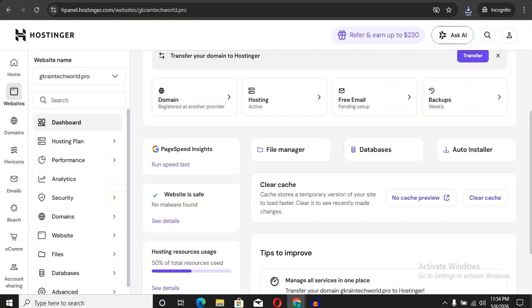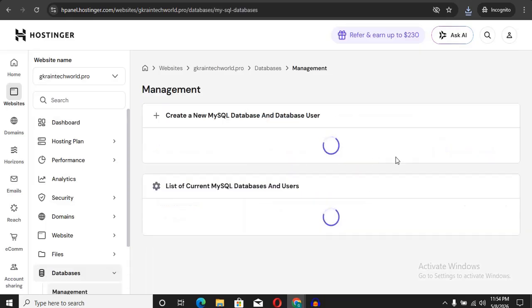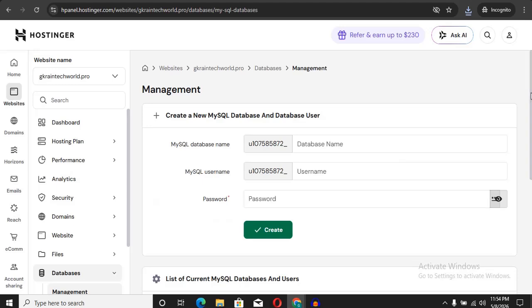So now let's go back to our dashboard. I told you what we'll basically be using is the file manager and the database. So now let's go to the database. So now what we want to do in the database is create the database for this website. And how do we do that? It's very, very simple. You just have to name your database.